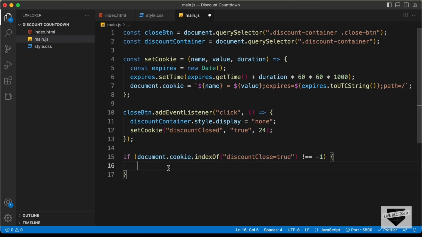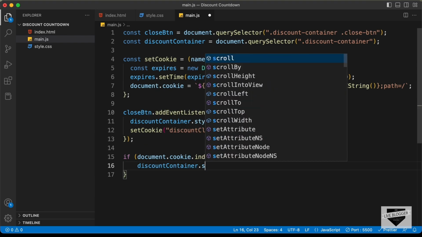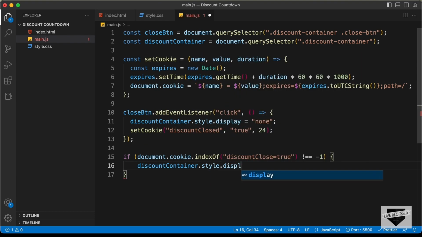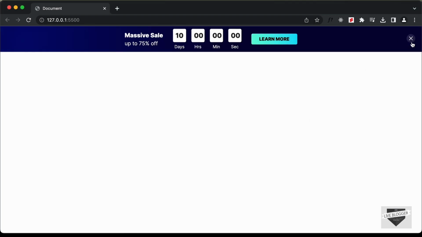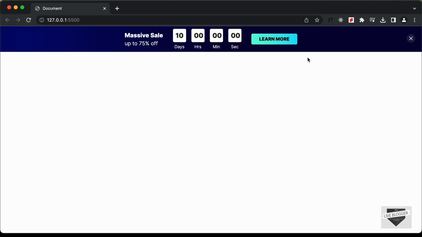So this line of code basically says that the cookie is available. So if the cookie is available, we need to hide the discount container. So let's type discountContainer.style.display equals none. Right now let's go back to our website, and let's click on this close icon, and we can see that the banner has disappeared. Now let's refresh this page, and the banner is being displayed once again.